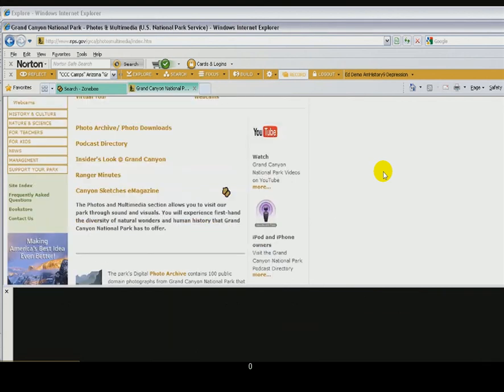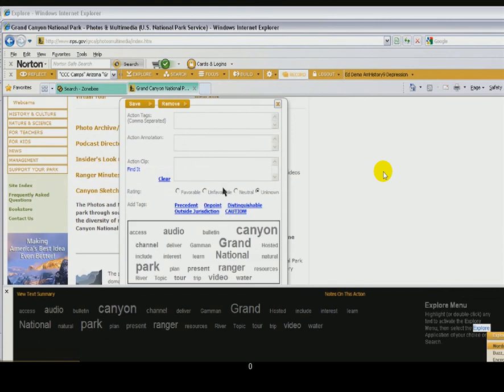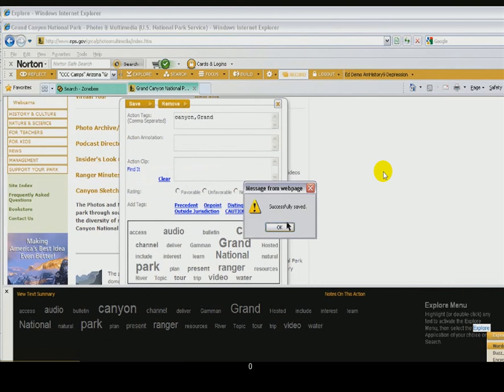He decides to navigate this site a little bit more before going back to his search results. And again, can use the concordance cloud to quickly tag, while it's fresh in his mind, what this page is about.